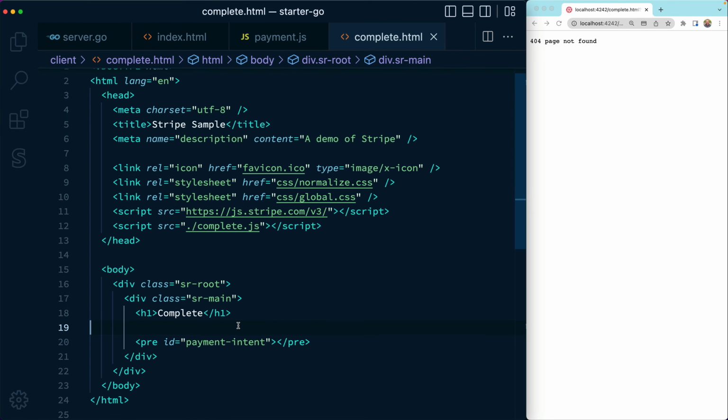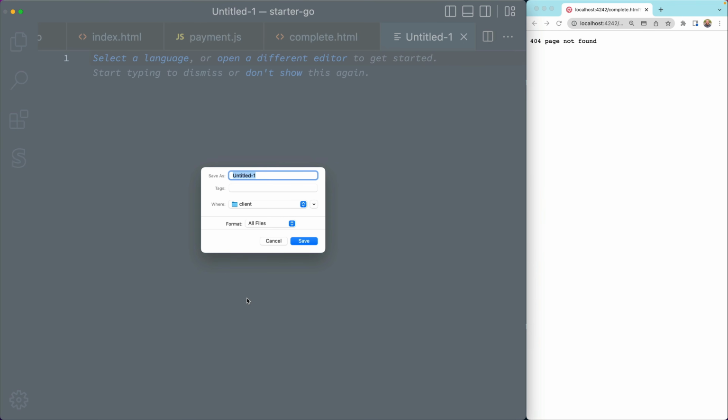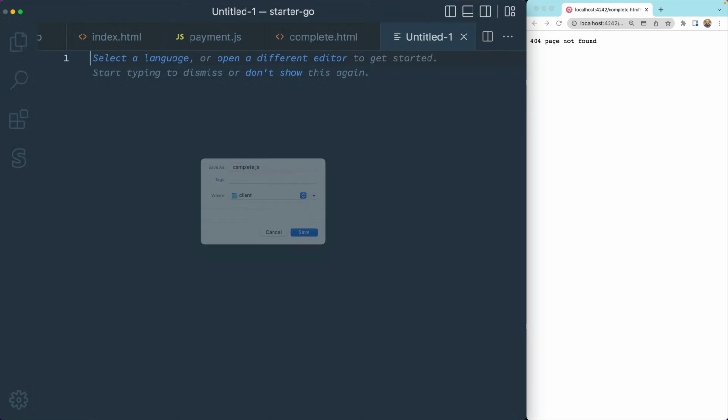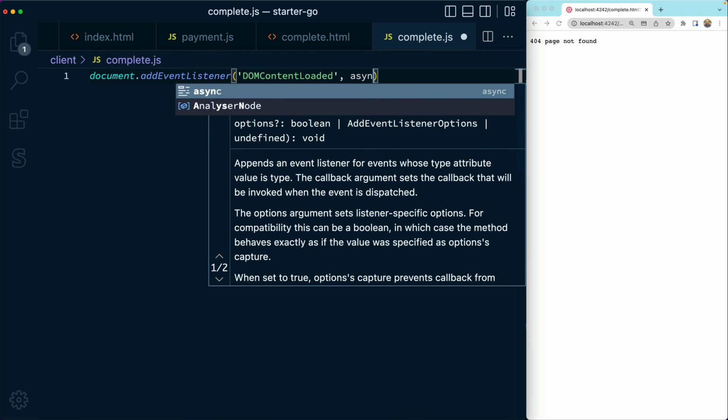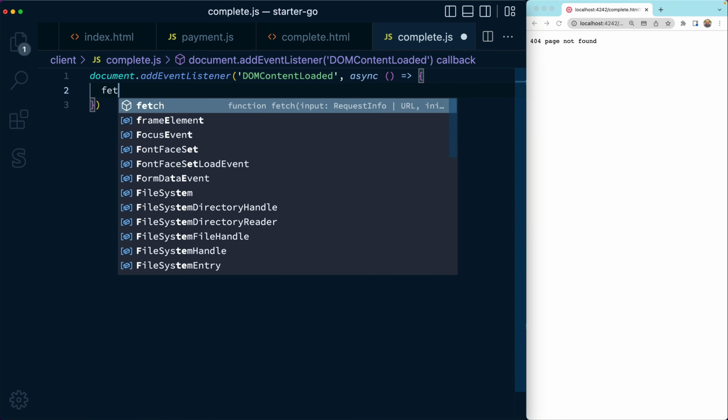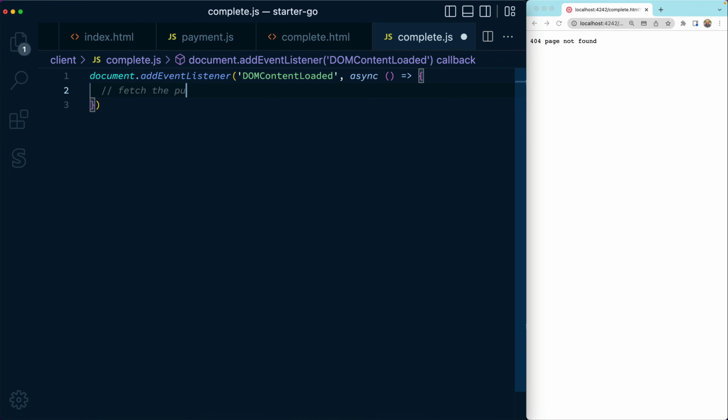And then you can use your imagination for how you want to build out a confirmation page to maybe thank the customer for their purchase. All right, let's go implement complete.js. Again, we want to wait until the DOM is fully loaded, and we are going to fetch the publishable key and init stripe. Then we're going to use the params to retrieve the payment intent and render the payment intent JSON.